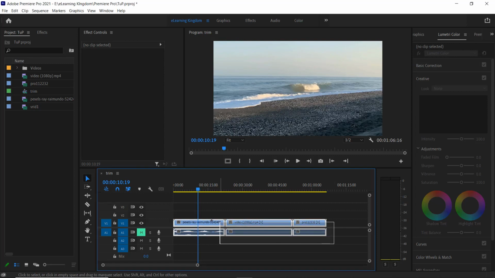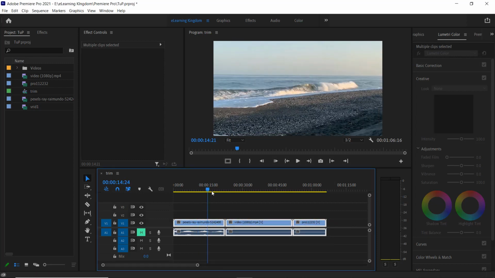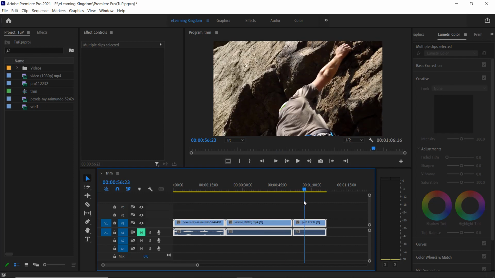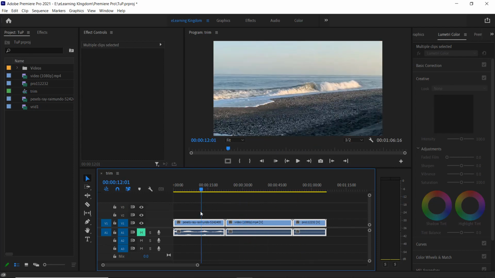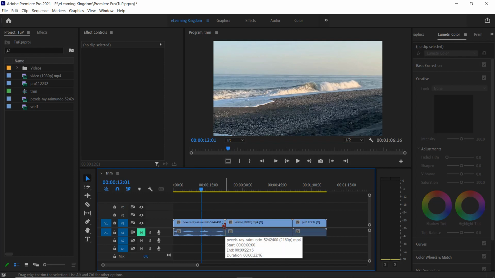For this I added a few footage clips in the Premiere Pro timeline. Here is the footage. I added 3 clips to show the example. So see my mouse cursor. When I hover my mouse cursor over the end or the start of the clips, my mouse cursor is changing. Can you notice it? See, it's showing an arrow.